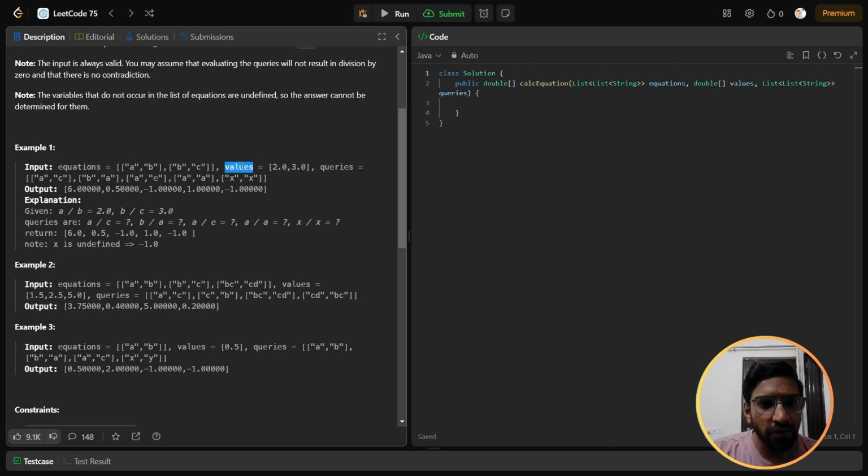So we have been given equations. What are the values? It is a divided by b. So a divided by b is 2.0, b divided by c is 3.0, and we have been given queries for which we need to find the answer. So a by b is equal to 2.0, b by c is equal to 3.0. So what is a by c? What is b by a, a by e, a by a, and x by x? So this is the output for this.